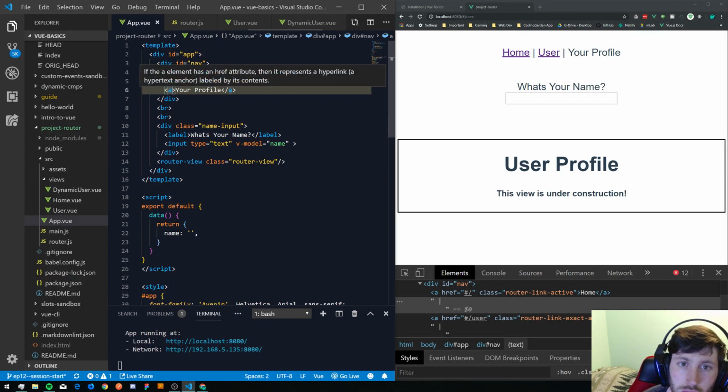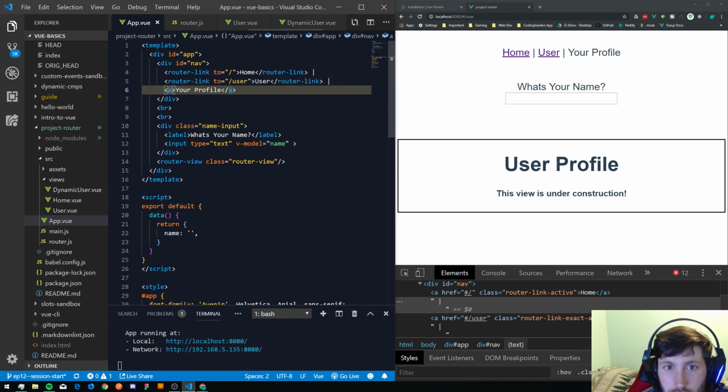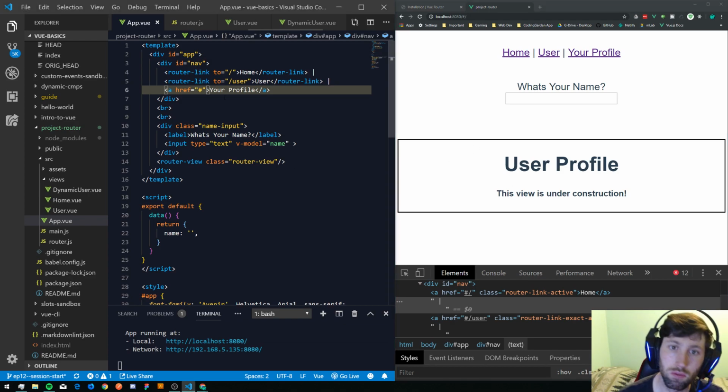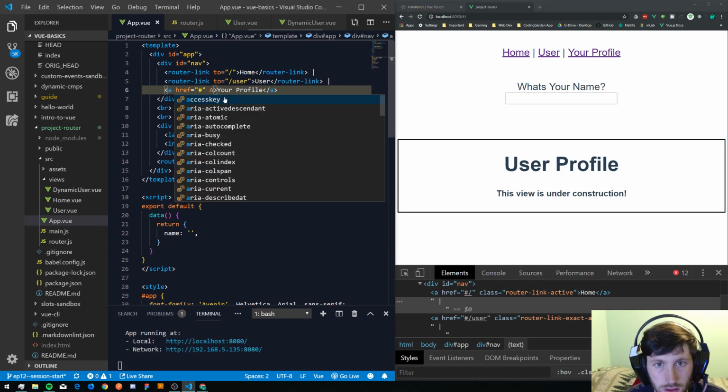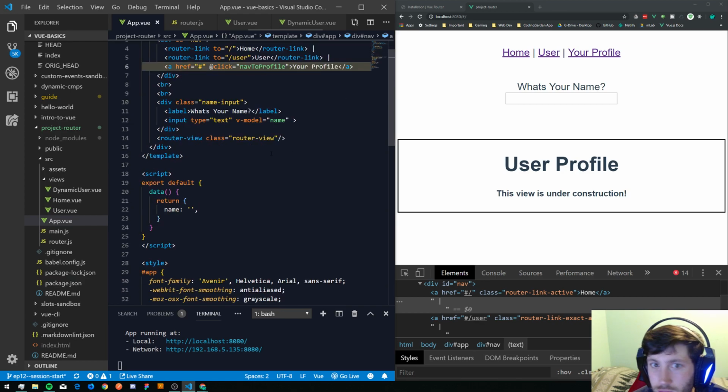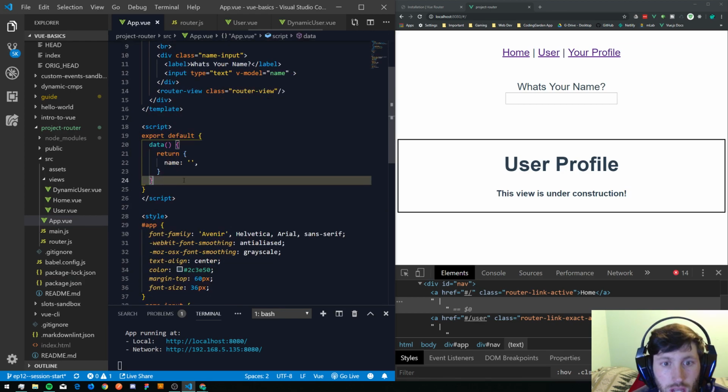Well, I guess we could just do a span if it's not going to have an href. href equals $. So it's just gonna do nothing, but what we'll do is we'll do that at click equals nav to profile. Okay. And now we can write that method.